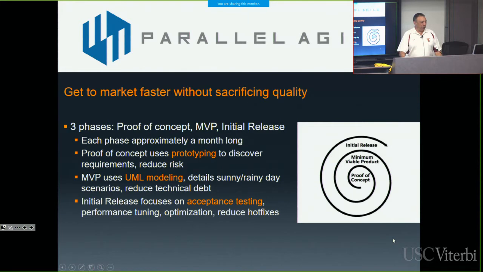So I like to identify my requirements, model my use cases carefully, do a careful design, and then I focus on acceptance testing the hell out of it, okay? So again, I'm a little different from the way most of the Agile community works.